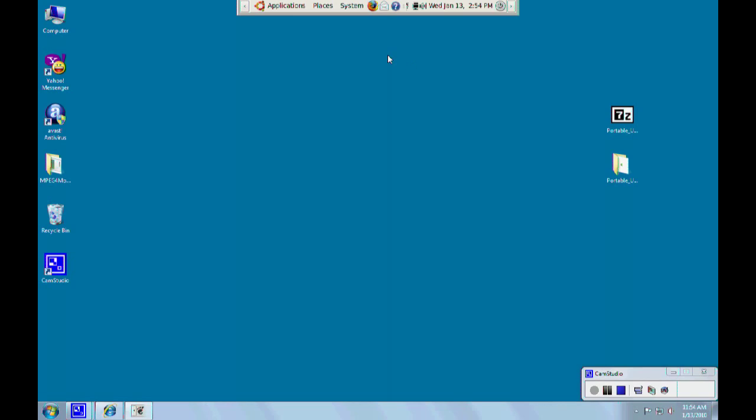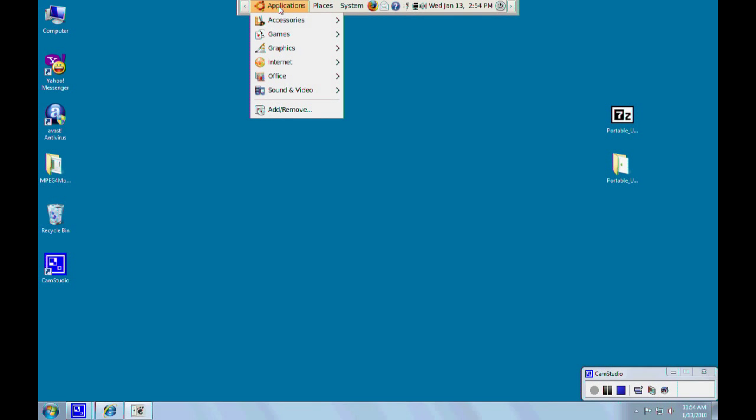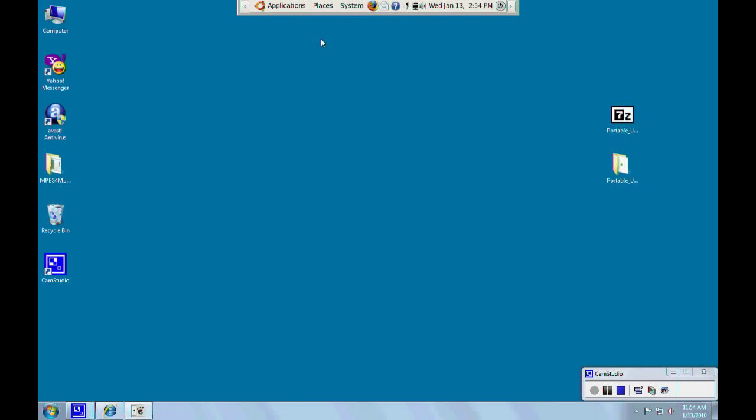Now, if you're going to use the sudo command, or you want to install new software, it might prompt you for the password, and the default password is 123456. So just keep that in mind in case you want to do certain things that require a password.